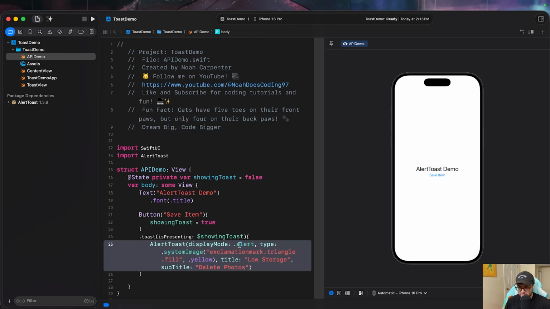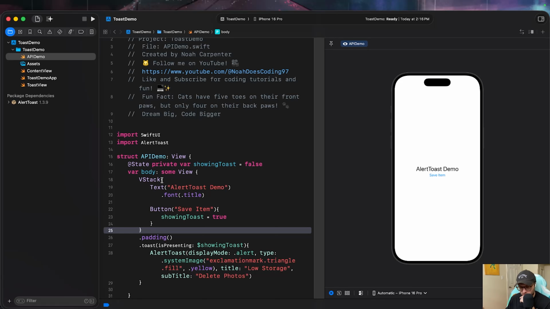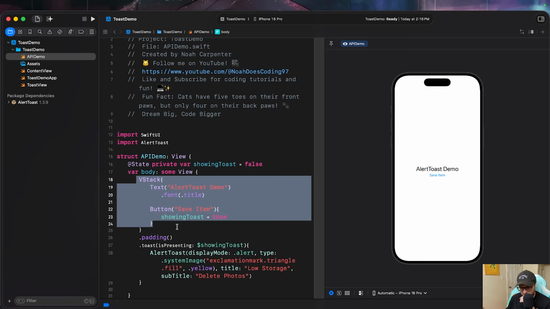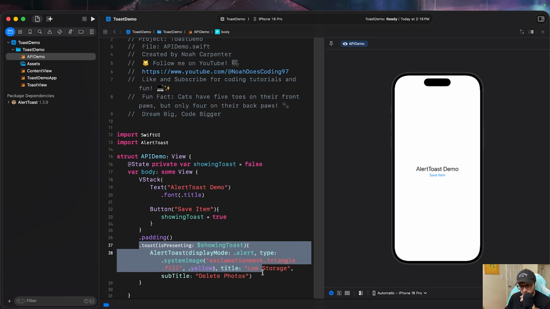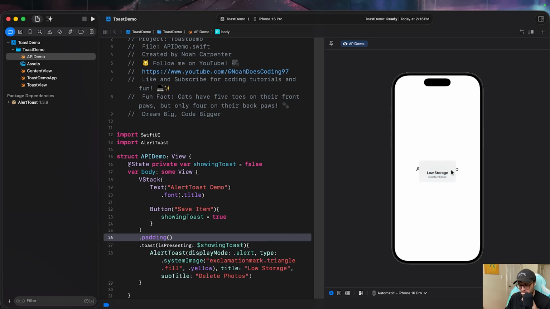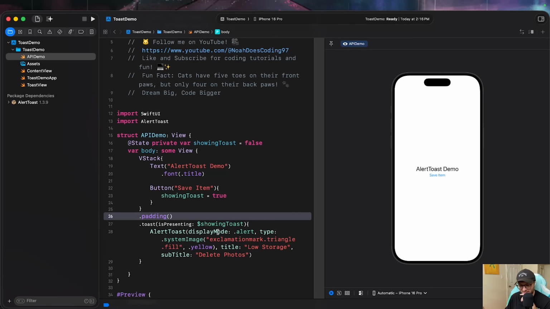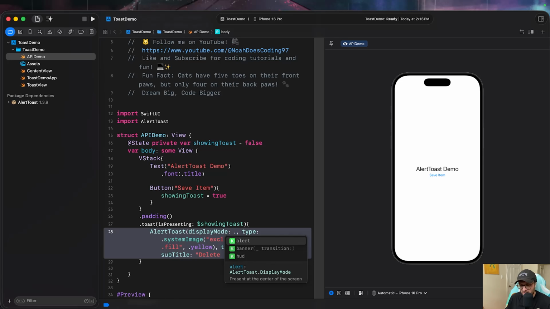pop up in the middle. If your toast looks weird like mine, make sure you wrap up the content in the VStack and then have the toast outside of that. So now it'll actually look a lot more proper. Okay, so that's the alert. I was like, why does it look so cursed?